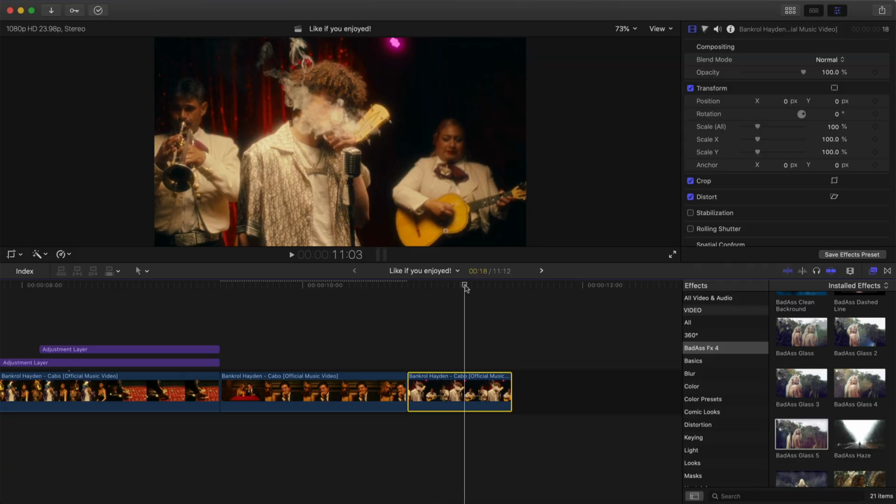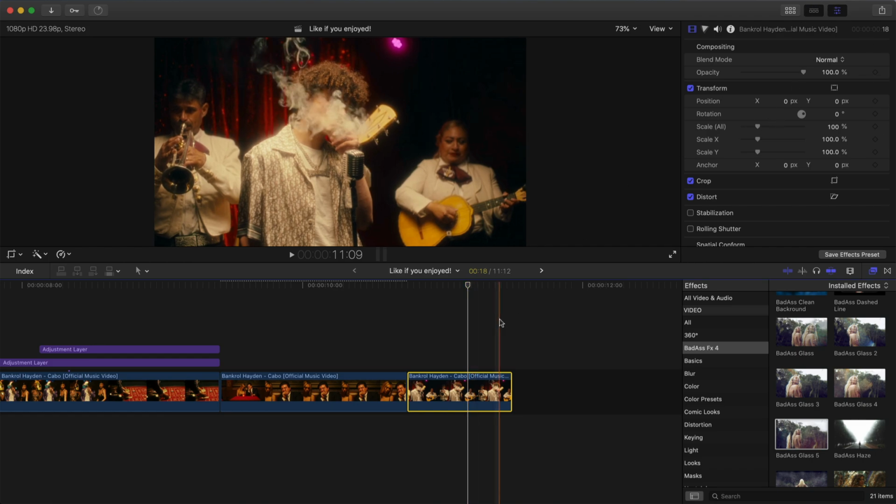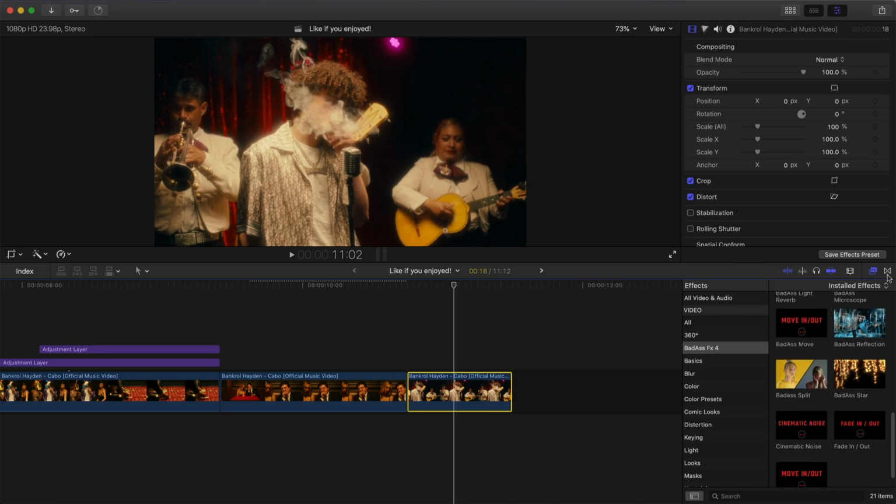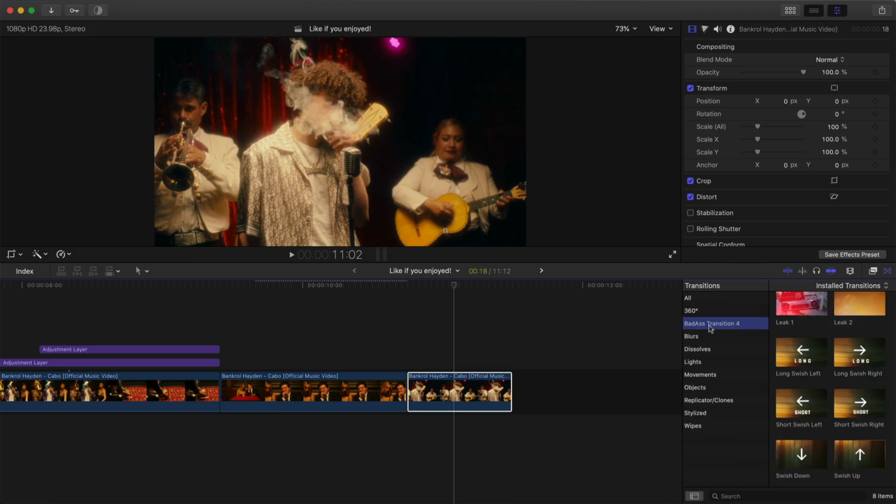So this last effect from this really cool pack, it's not really the last one. I mean, there's so many in here that you can do, but these are my personal top 10. And that's going to be pretty much the transition. So if you head on over to the transitions, you're going to go to Badass Transition 4. So we have 8 different ones.